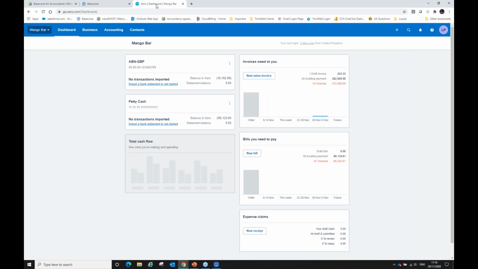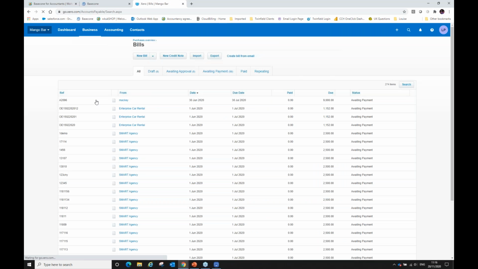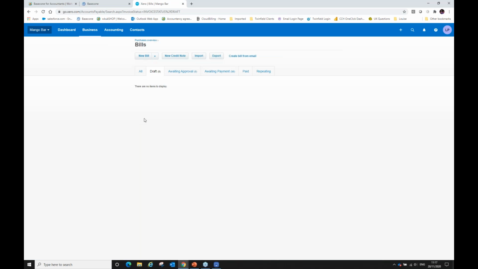So if I just go to Xero, just so I can explain where this area is that you might want to watch. So we have business, bills to pay, and in here, we have a folder that is empty for draft at the moment, and we also have an empty folder for awaiting approval. So these are the two areas where I'm going to send the invoices from Basecone to in Xero.